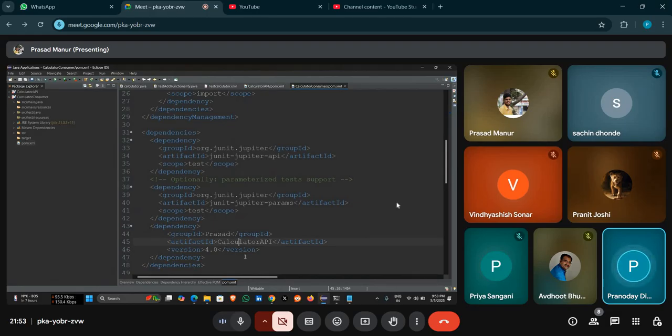Now let's see how we can configure our Nexus repo in this consumer project POM XML so that the jar file would be downloaded from our Nexus repo.